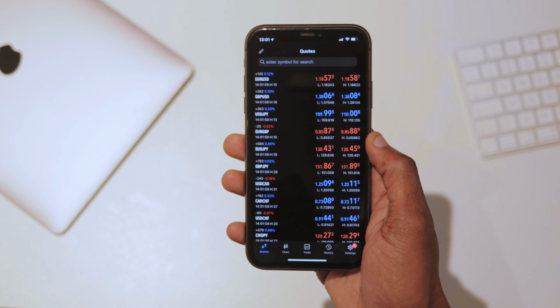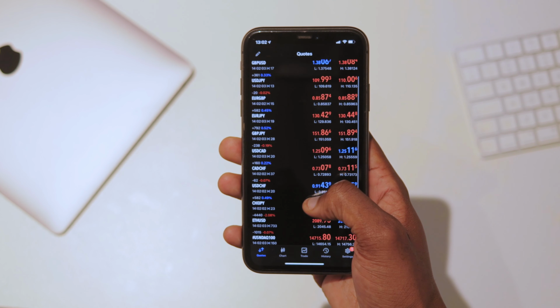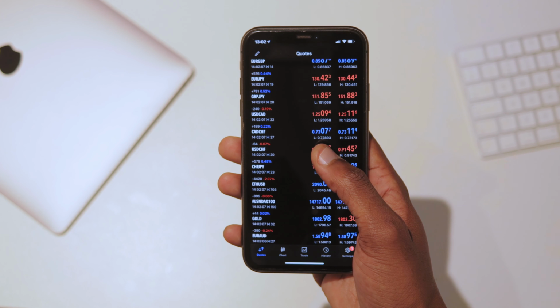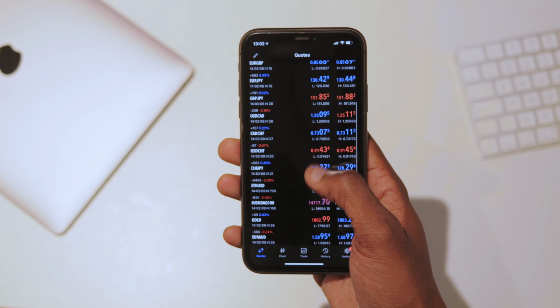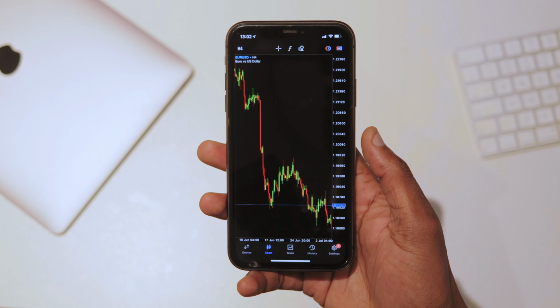You're also able to see any other trading pairs. So this quotes section will show you all the different trading pairs. So this is kind of like your watch list where you can add any trading pair that you're looking to trade. And then the second section is the charts section.